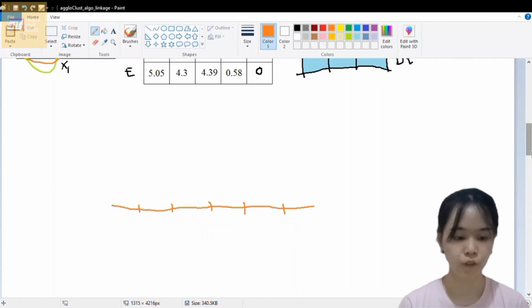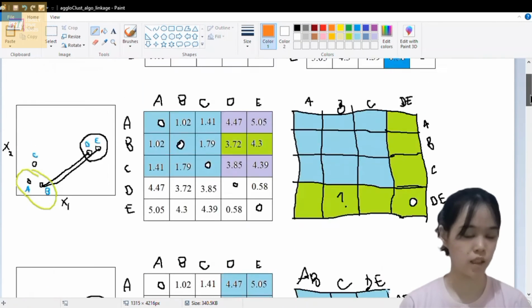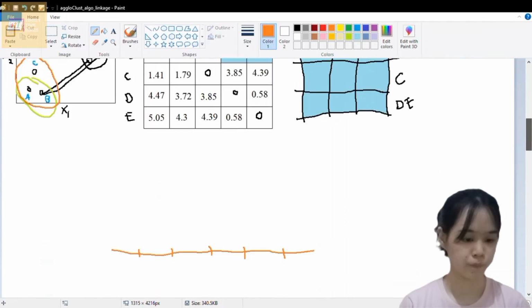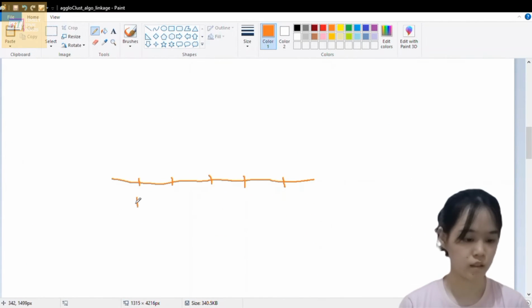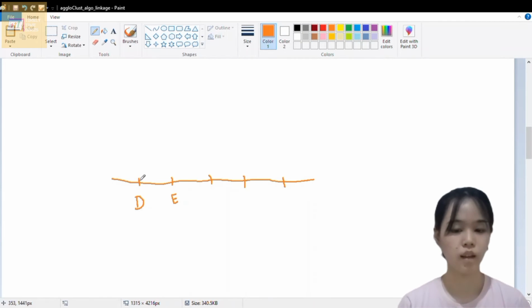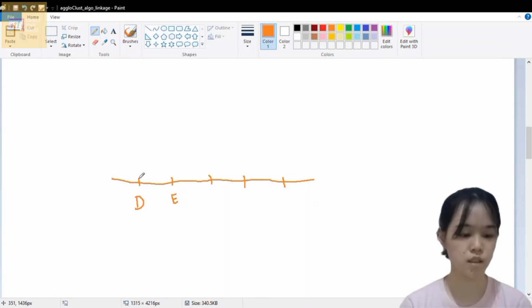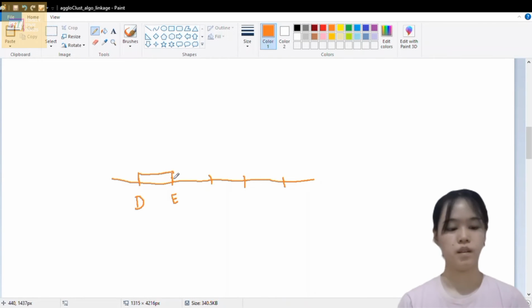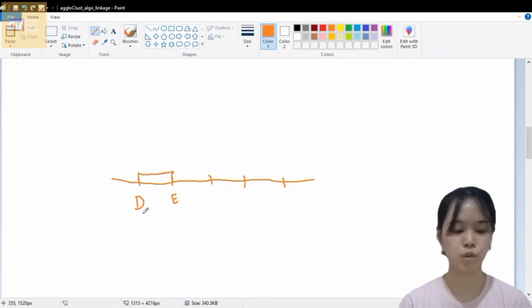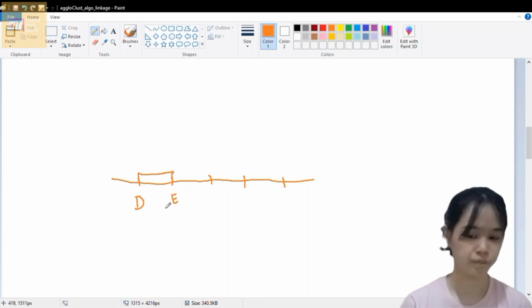And then at the first iteration, we have cluster D and E together, right? And now this is the important thing. The length of the branch indicates the distance between clusters. So the longer the branch, the farther they are. Since D and E are very close to each other, we can draw a short branch and combine them like this. This means we are clustering them together.